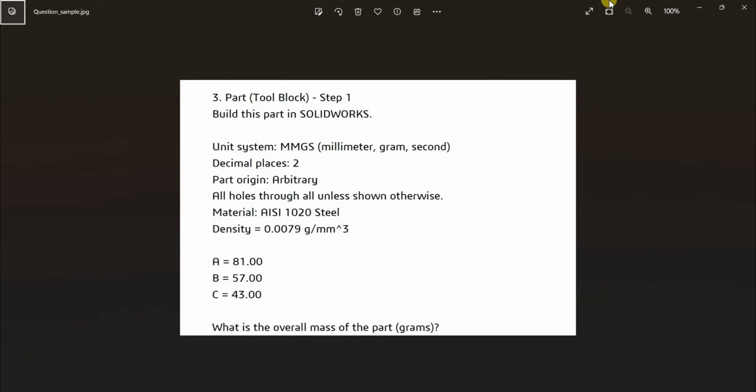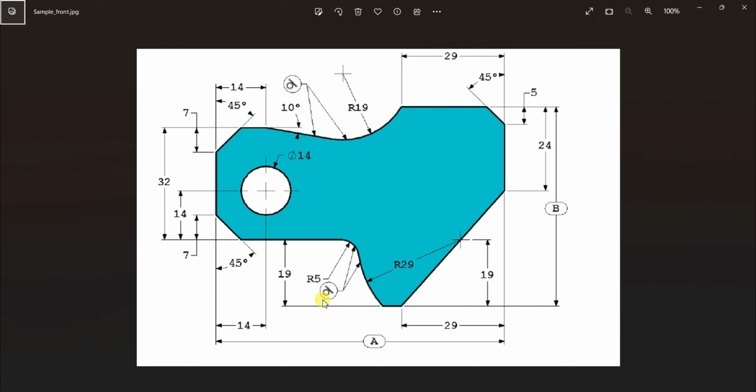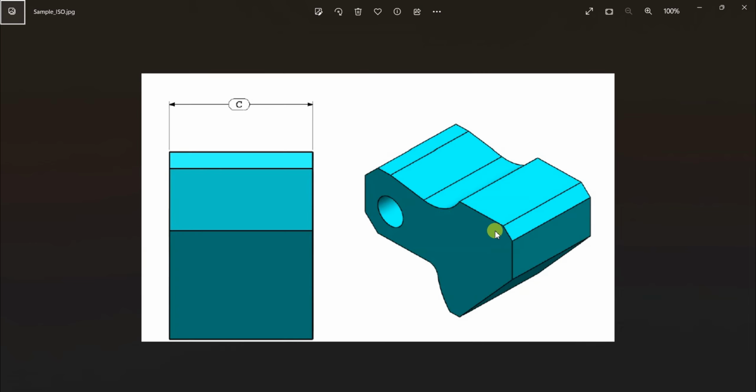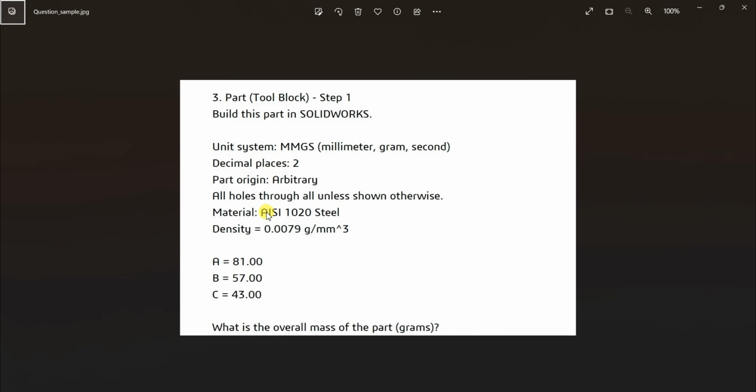We have the overall dimensions, which is A, B, and C. A is 81 mm, so this is 81, and B 57. This is 57, and then we have C, which is the extrusion depth, and that is 43 mm. It is given that the material is AISI 1020 steel with a density of 0.0079 gram per millimeter cube, and the unit system is MMGS.